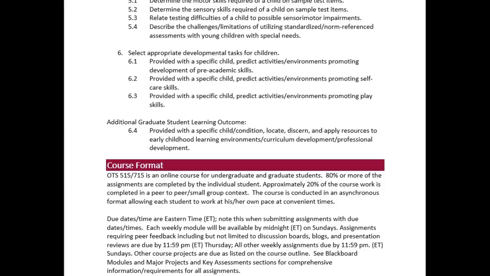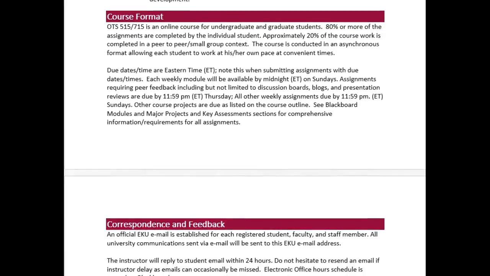The course format obviously includes both undergraduate and graduate students, and most of it occurs with assignments completed individually by you. There is about 20% of the coursework that is expected to be done peer-to-peer and in small group context. The culminating project, which is called the Classroom Adaptations Project, you will submit as an individual project. However, you have expectations for peer review, which also gives you opportunities to learn.